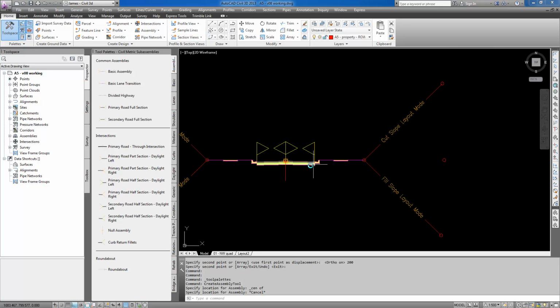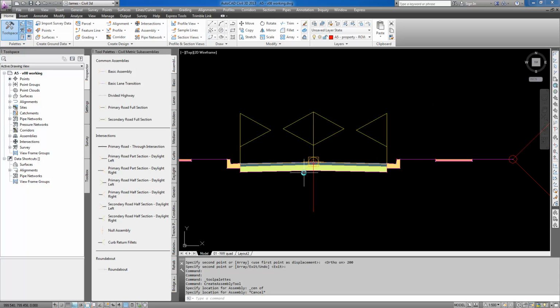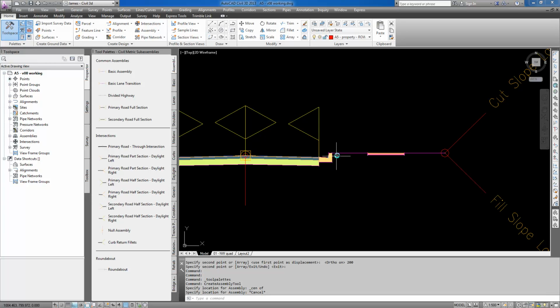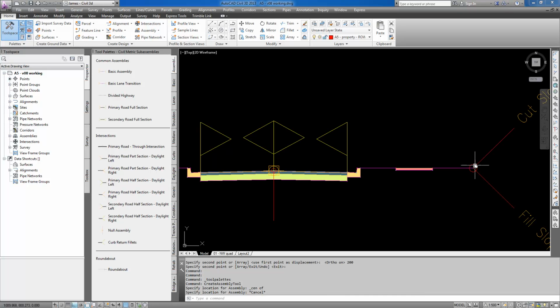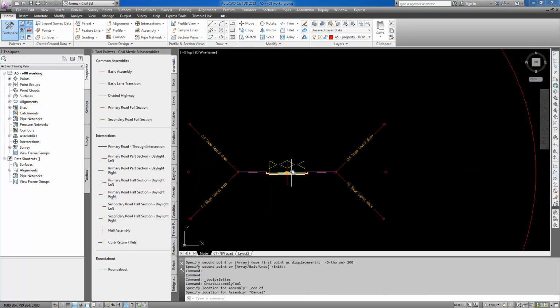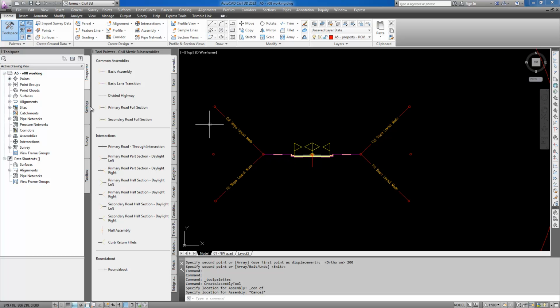Zooming in here, you can see that your basic assembly consists of a road width at a certain slope, curb and gutter, your boulevard, your concrete sidewalk, back of concrete sidewalk, another grassy area or boulevard area, and then you have a cut slope or a fill slope, depending on if the existing ground is higher or lower than this point here. This is your basic assembly that's provided.